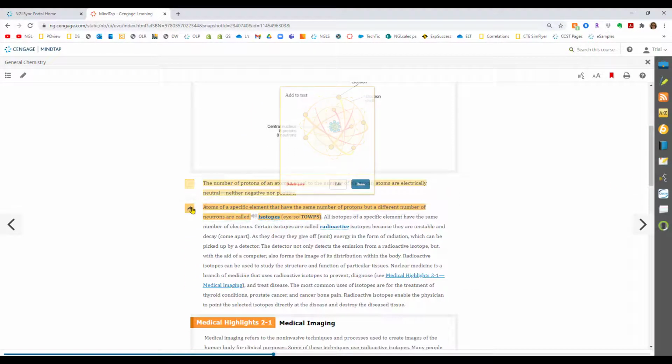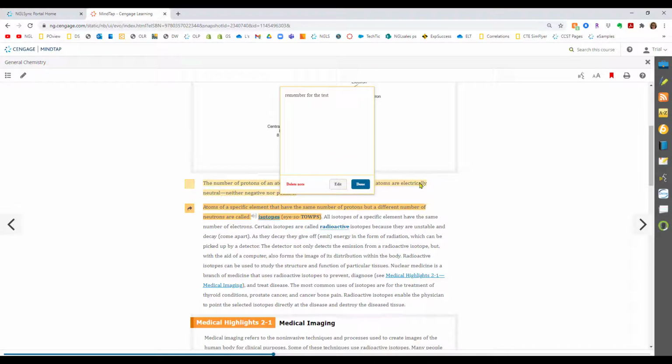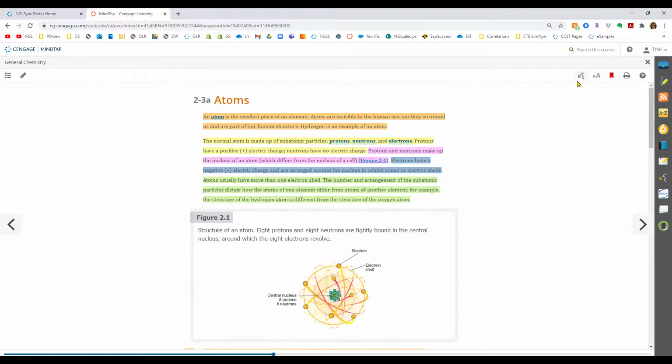They can also send post-it notes, and students can not only highlight, but they can set up post-it notes for themselves as well. Students have the ability to have the content read to them.